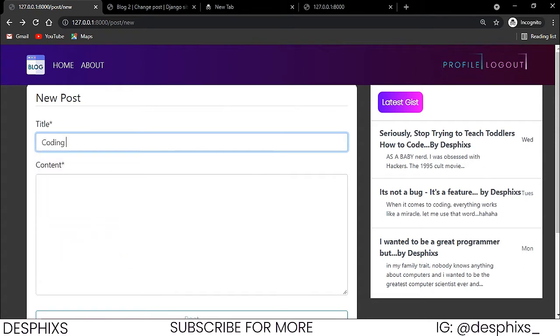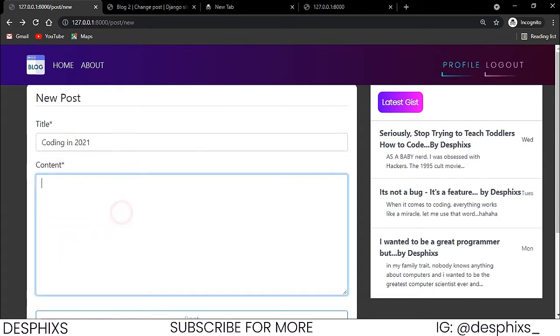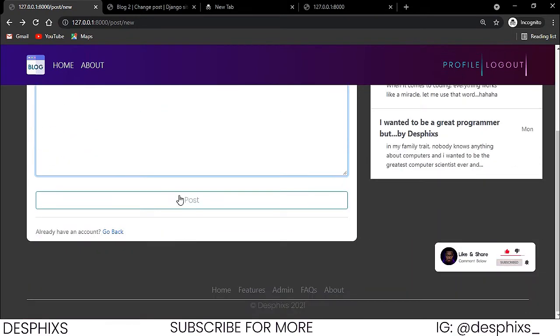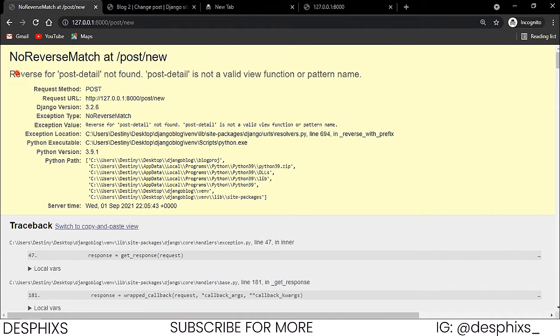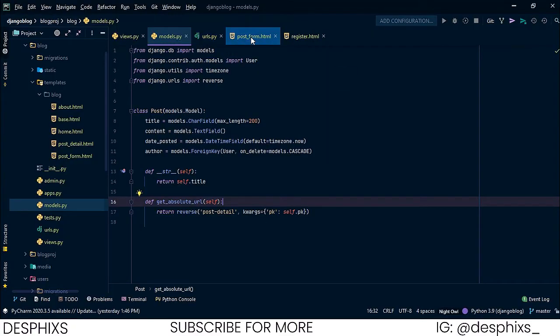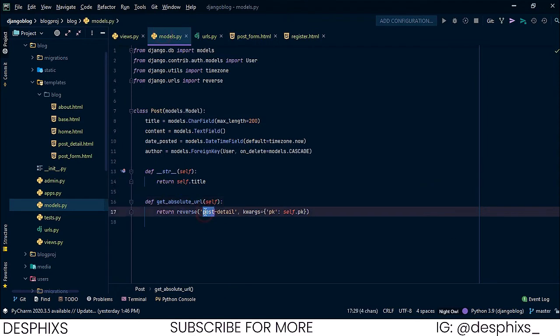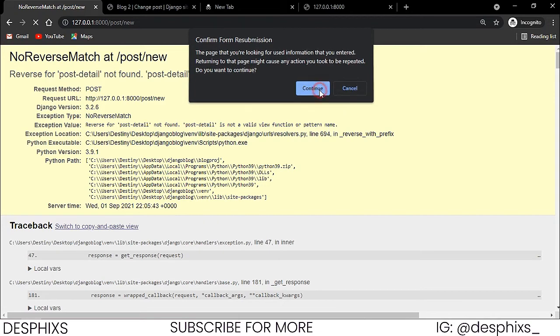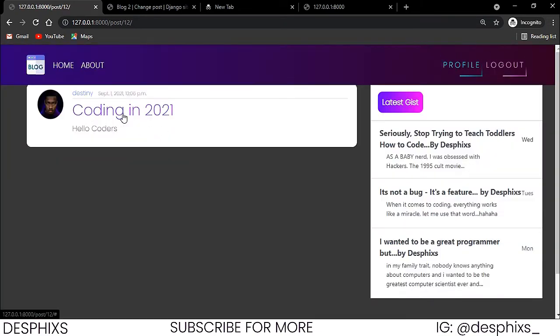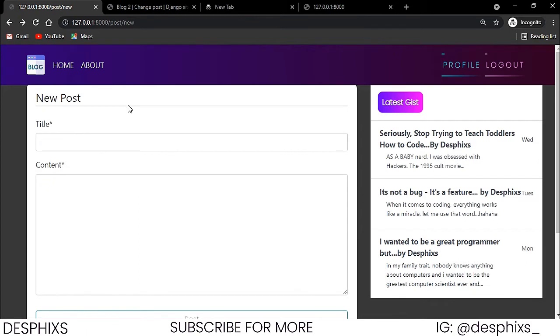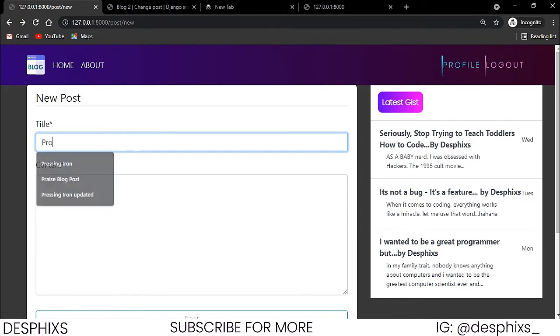Let's get back, refresh this, everything works fine. Let's say "Coding in 2021", and the content "hello coders", then let's post. Okay, it says no reverse for this found. It's not a valid pattern name. I think that's not what we use. Let's get back here and see what we actually used: blog-detail. So we used blog-detail. Let's refresh this, and we get here, Coding in 2021.